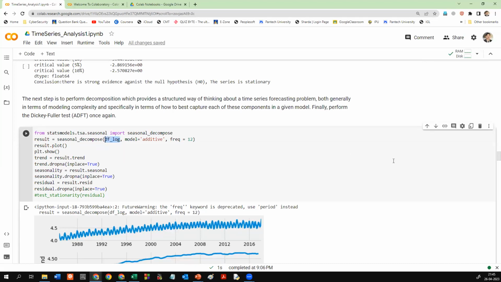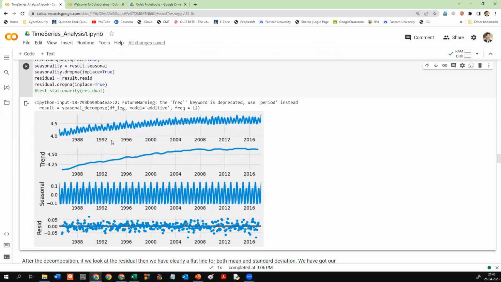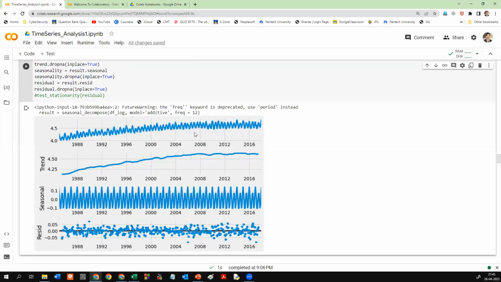The first time, we decomposed it from the original data. Now we are using an additive model and the frequency is 12. Whatever result we get, we plot it. Now let us see the result. After decomposing, the components look like this. Now plot: store trend in trend, drop NA, seasonality into seasonality, residual into residual, and residual dropna into here.